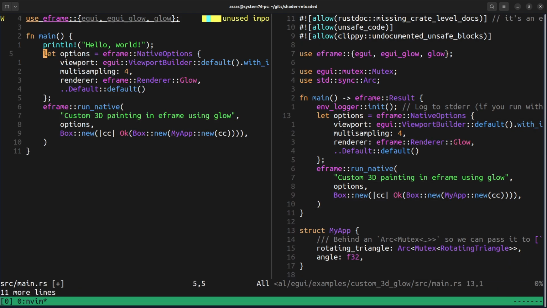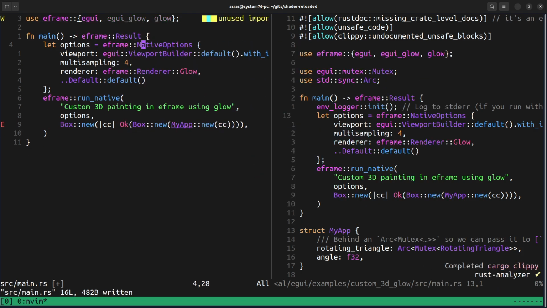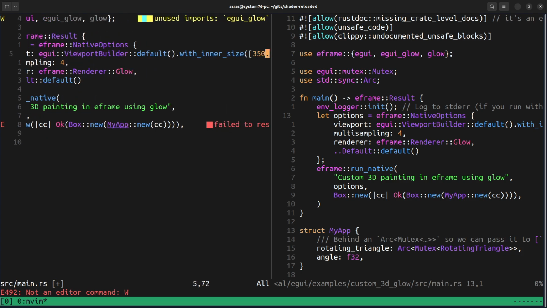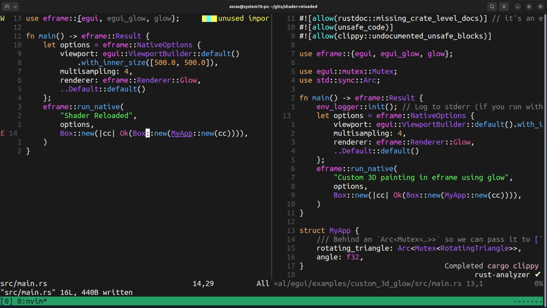Let's copy paste this because I don't think I'm ever going to remember this setup. So we have some options. We have a size, and let's just make it 500 by 500 for now. Multi-sampling. Might want to remove that later, but okay. And we're going to call the project shader reloaded. I think I just want to call it app. So let's make an app.